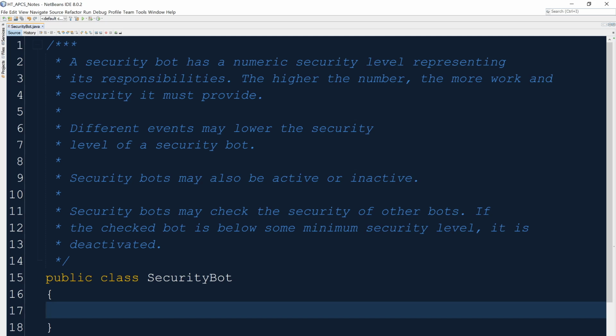And then we also say security bots may check the security of other bots. If the check bot is below some minimum security level, then it's deactivated. So it's possible that one security bot will have to decide, is this other security bot safe, and should we turn it off or turn it on? And there will be some minimum that's described. This is just a rough idea of what our class is going to do, and we'll fill in some details as we go.